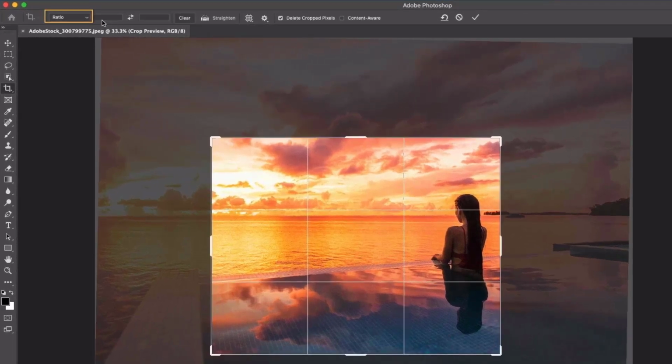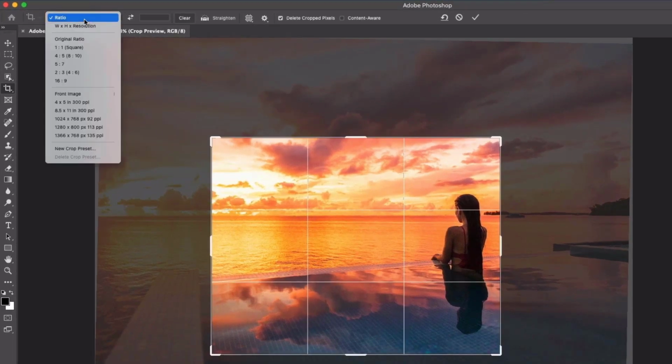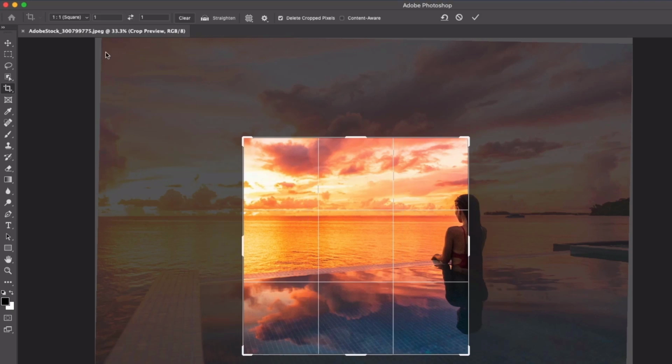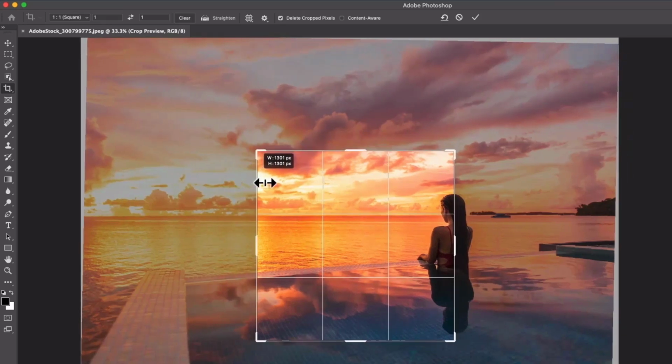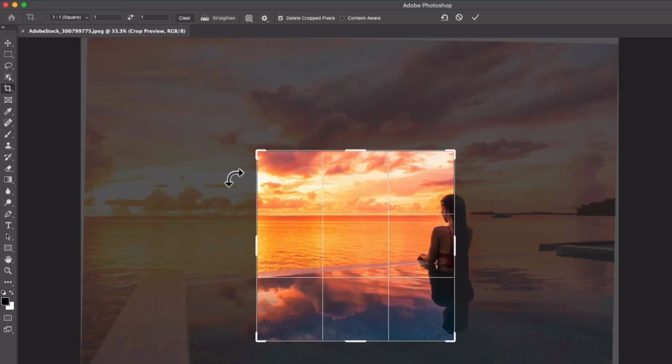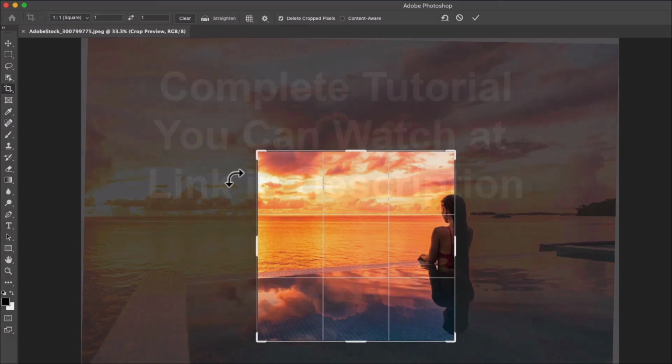If you want to crop to an aspect ratio that's common for a photo, open this drop-down menu, go to the second section, and choose an aspect ratio, like 1:1 for a square. You can change the size of the square crop boundary by dragging any edge, but its 1:1 aspect ratio will stay the same.